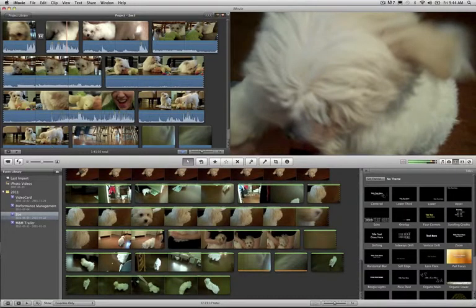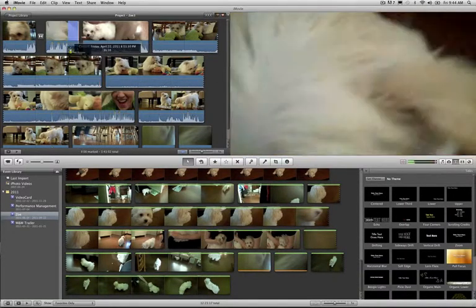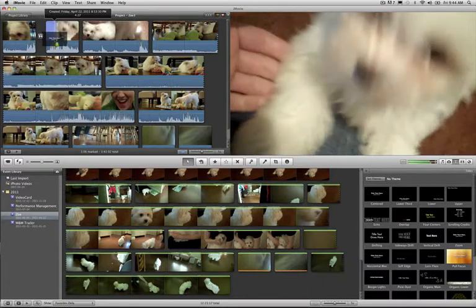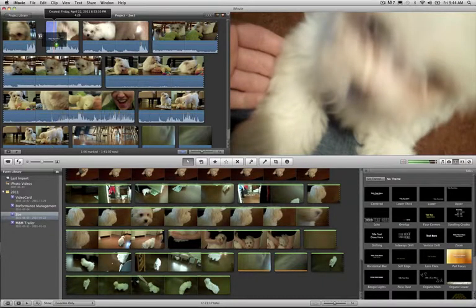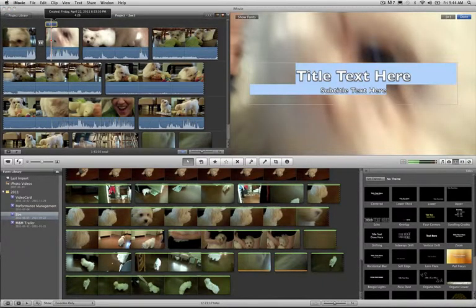Let's say I want that first clip to actually have titles over top of it. Can you see this blue area here? If I drag and drop the title, it actually goes over top of the footage itself. You see this blue box, and that tells me that's the duration of my title. It's over top of the clip itself. You can go in here and you can change the font, change the text. When you're done, you just click the done button.